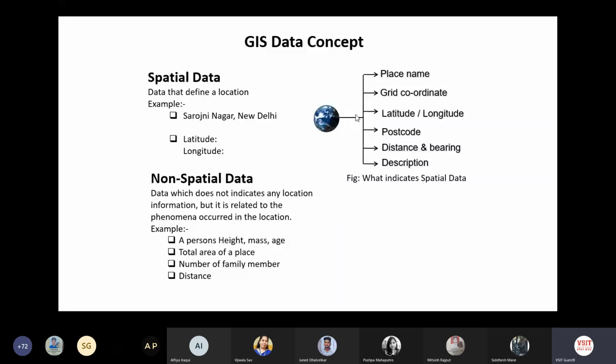My height is this, my weight is this, my age is this. This kind of information comes under non-spatial data. And yes, we can integrate this information into the spatial data to get further details.